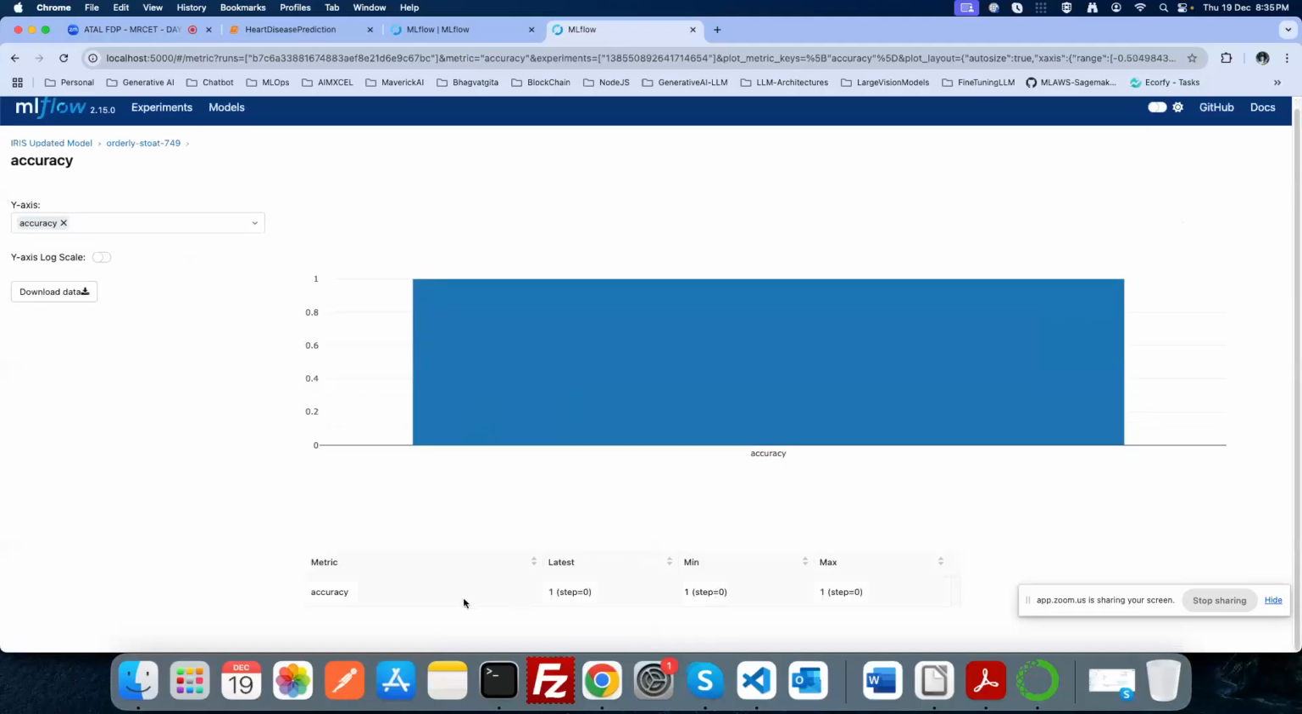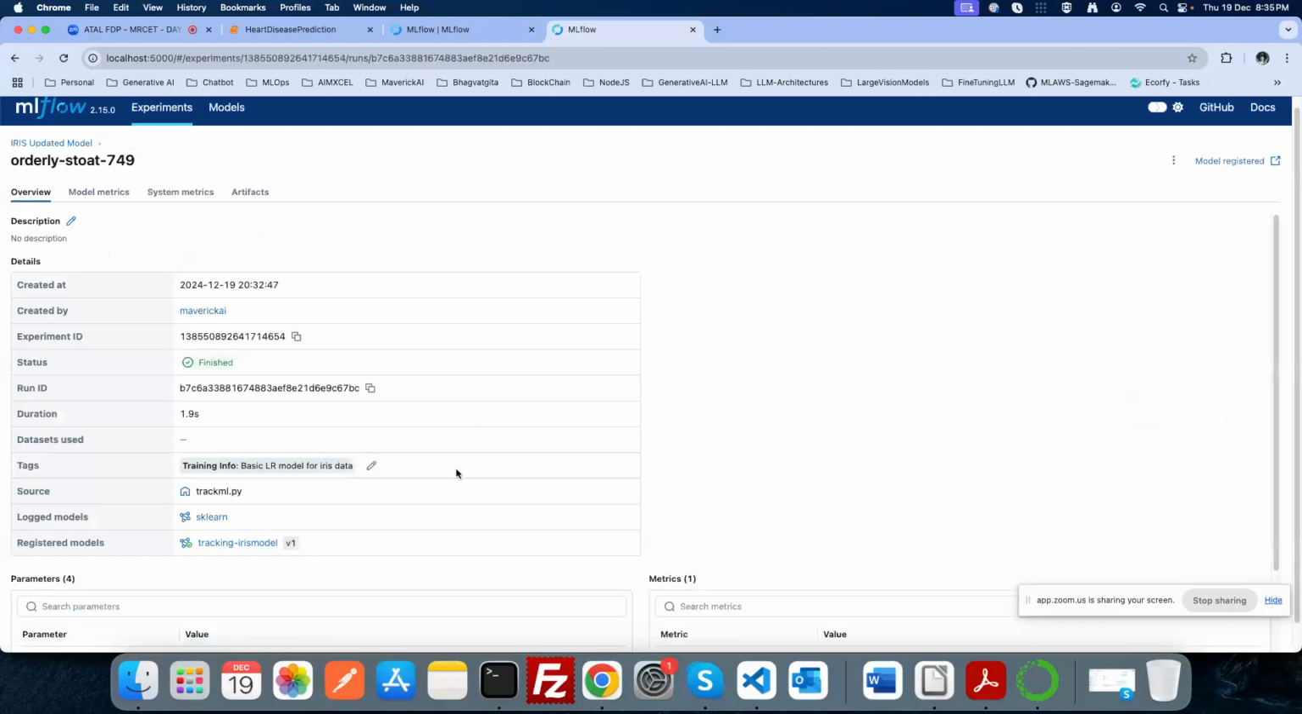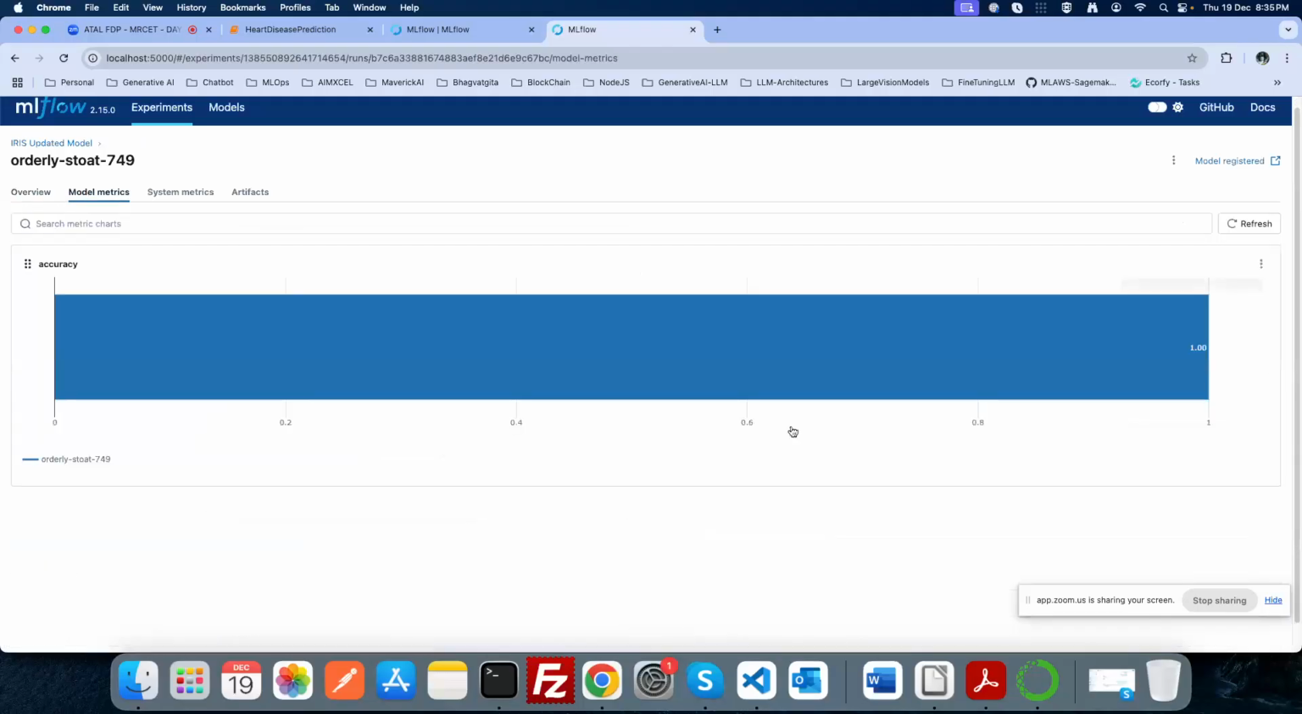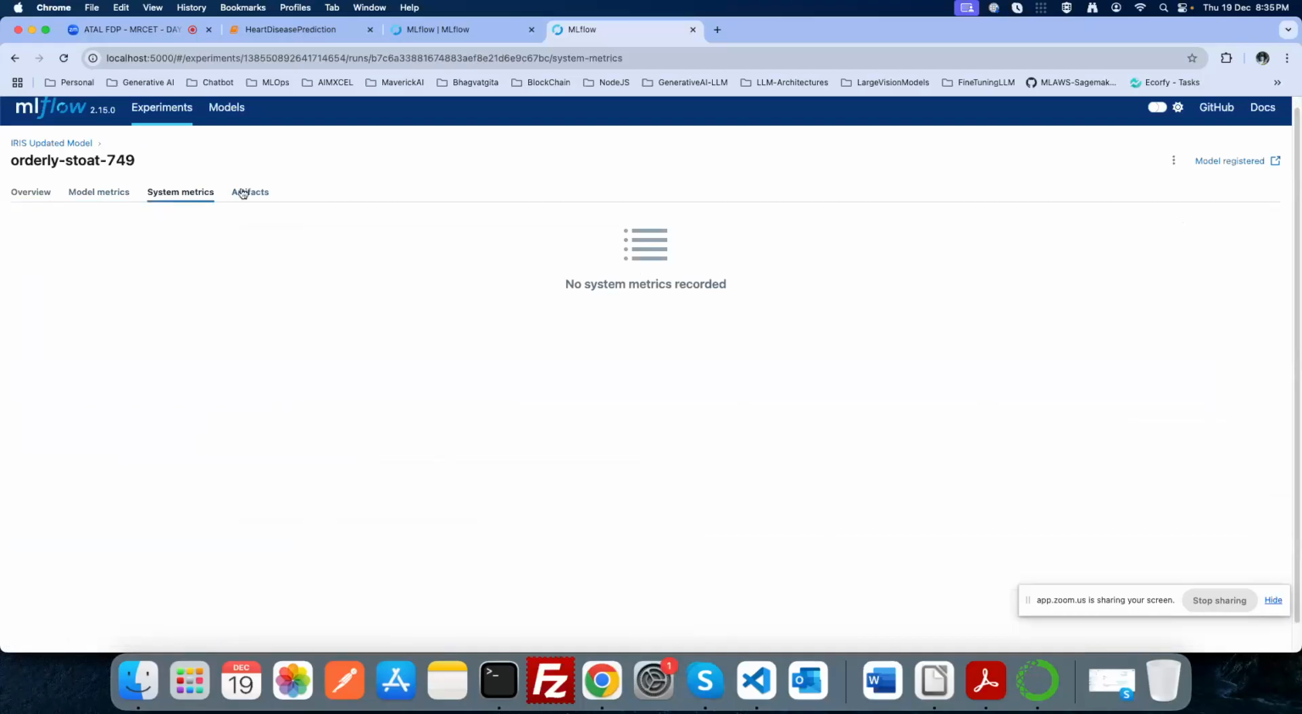Right? What is the accuracy? What is the minimum? What is the maximum? This is 1, you can see. Okay, that is 1. Now, model metrics. You can see here model metrics. That is accuracy. We are using only accuracy. You can use n number of metrics, whatever you want. If you want to do confusion matrix, whatever metrics we have, everything can be stored here. System metrics, nothing is there.